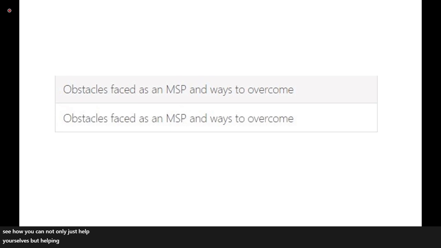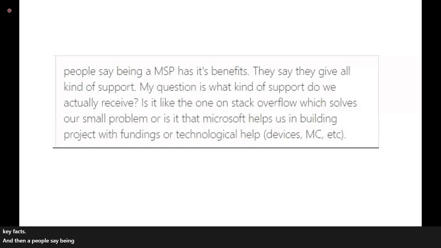Then people say being an MSP has its benefits. They say they give all kinds of support. My question is, what kind of support do we actually receive? This is a really good question, because the big question that you will get when you apply, or when anyone else applies, is: what is the benefit? What do we get out of being part of the MSP program? Do we get any goodies? Do we get any swag? Do we get any learning resources?